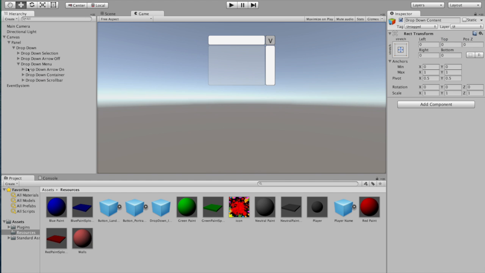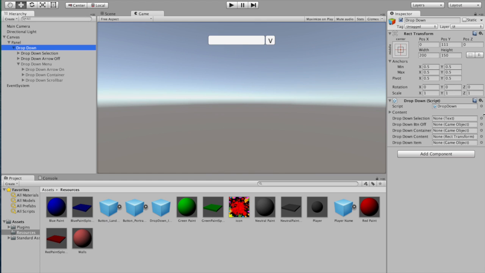Now that we created all this, since the menu should be hidden initially, we're going to disable that. And there we go. You can see how it looks when we toggle it. So now that all that's done, let's hook up everything. So first, our drop-down selection. We want to link the text element of that. Then next, we want to link to our off button right here. And the next thing is our actual drop-down menu container right here.